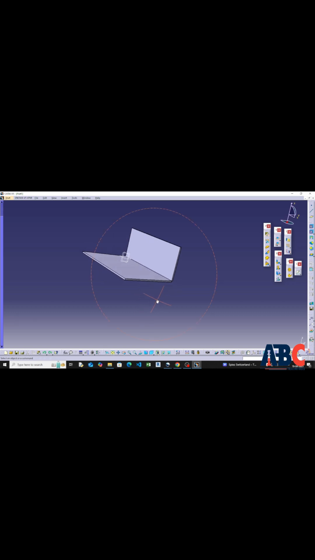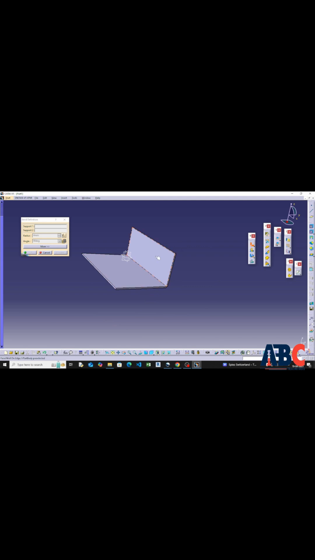Okay, next toolbar is bend. Bend can be applied in between two supports. First support, second support. Okay, you can see the preview. Like this we can apply the bend.